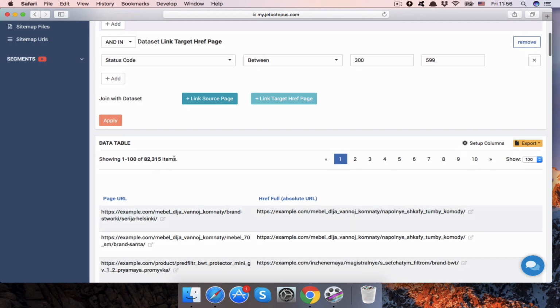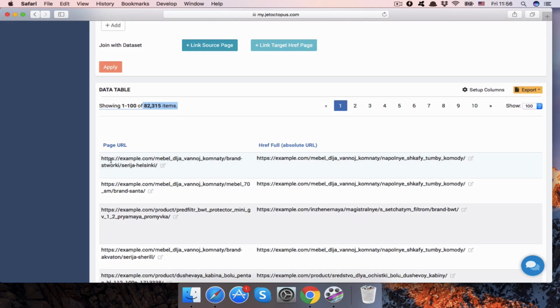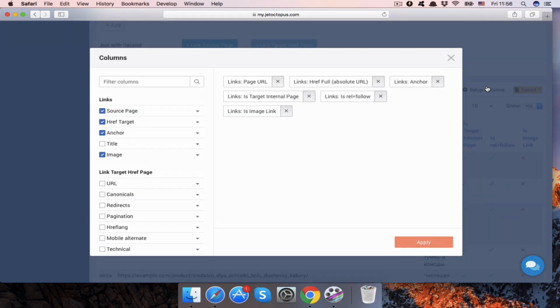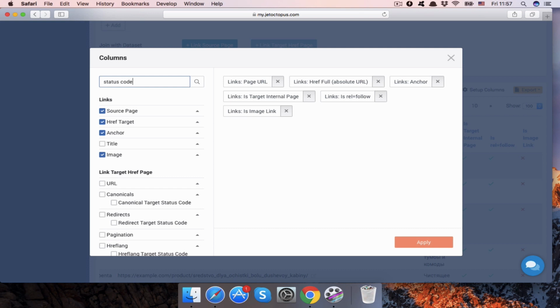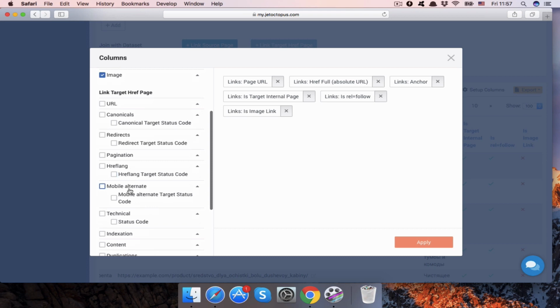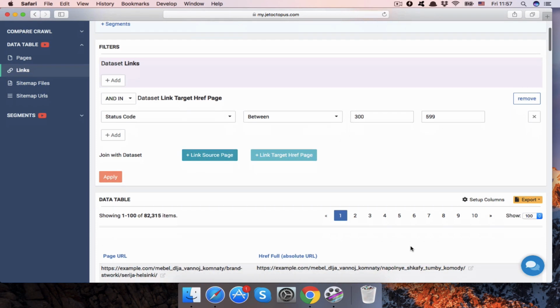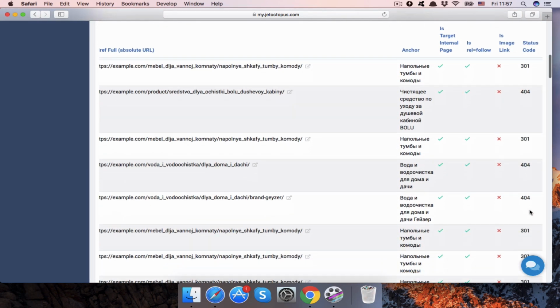and we are getting the list of these URLs where the link was found and what is the href. Then I will apply the column status code and we will see all these status codes.